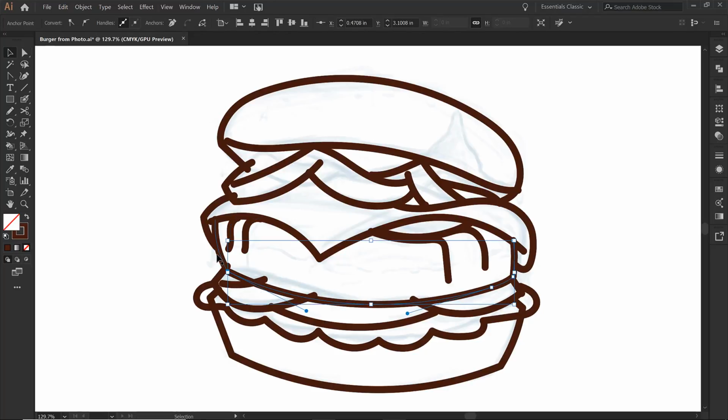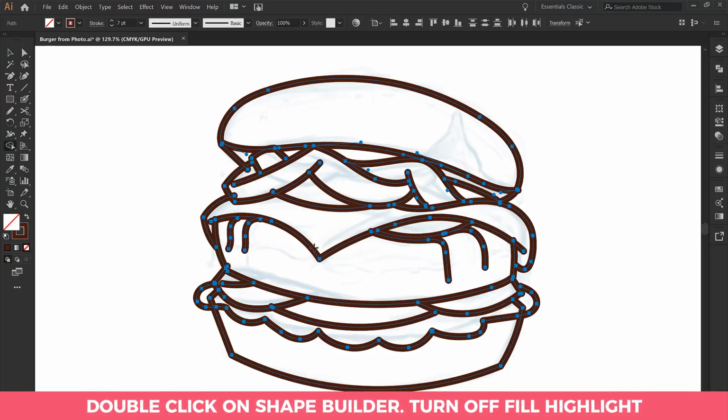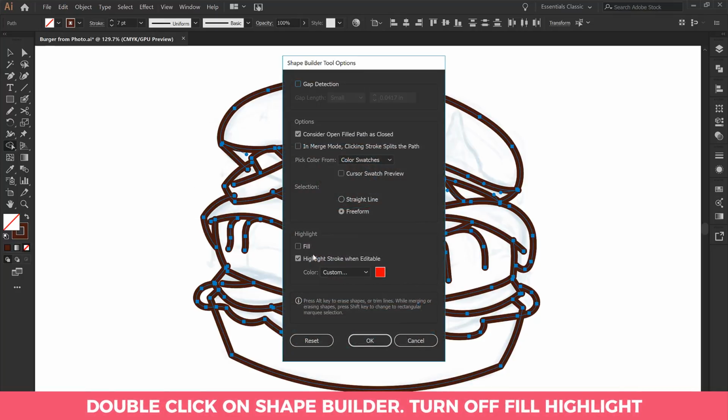So I want to select everything. I want to click on my shape builder and then I want you to double click on it. And then what you are looking at is I have turned off that little fill highlight. And now I just have to focus on any of those little overhangs. So our ugly phase was minimized quite a bit.